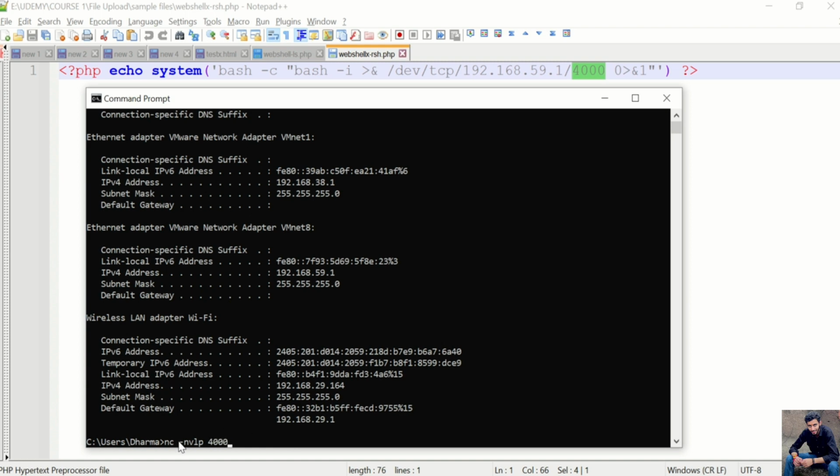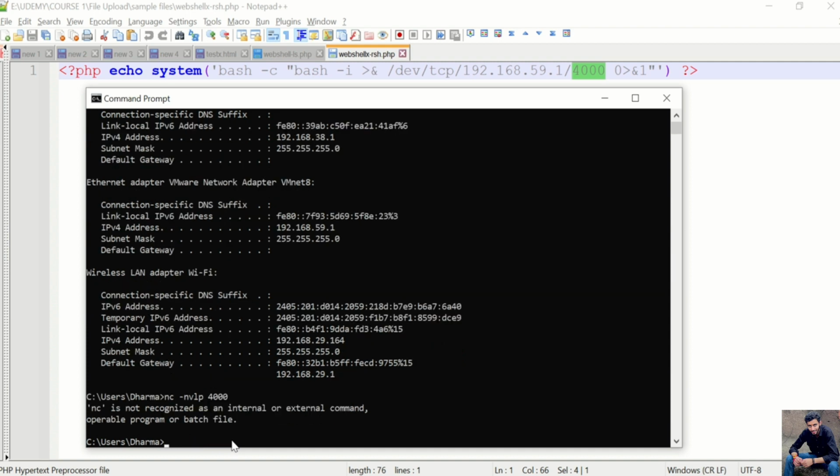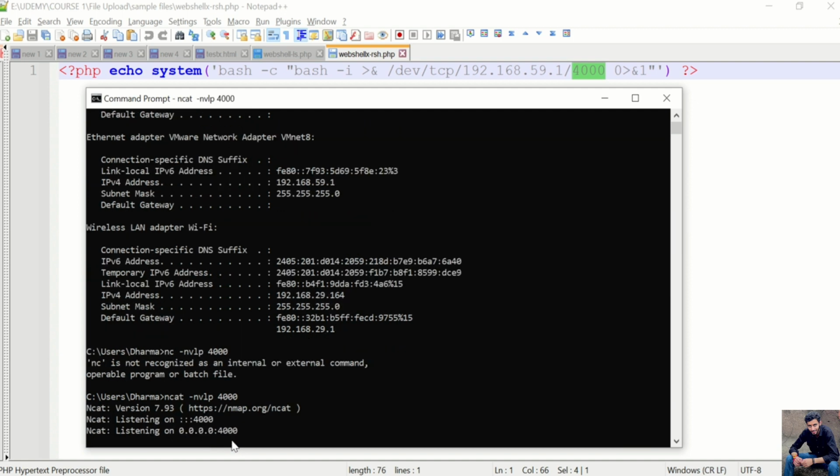Netcat reads and writes data across networks using TCP and UDP. By default it uses TCP, and if you want to use UDP you can specify the -u option. -n skips all DNS service lookups, -v means verbose output, -l means listen for incoming connections, and -p means the port to listen on, port number 4000. This is simple. Yes, so it's listening on 4000, right?